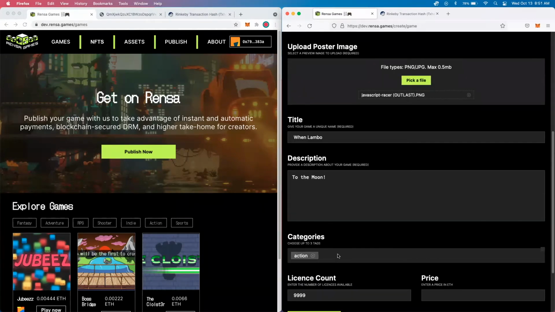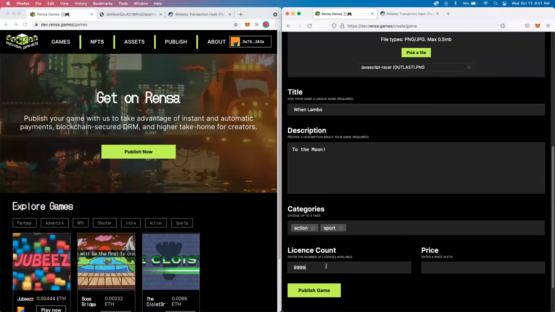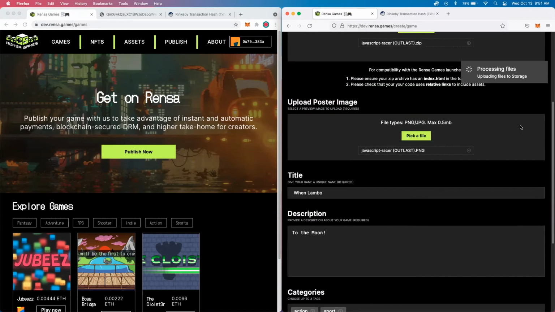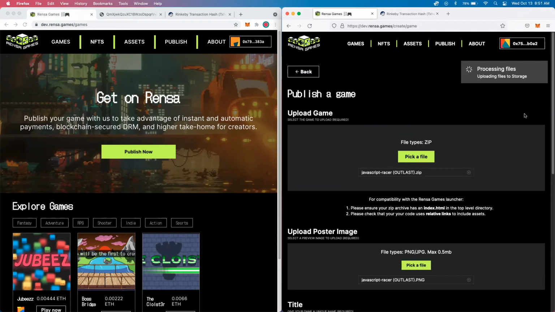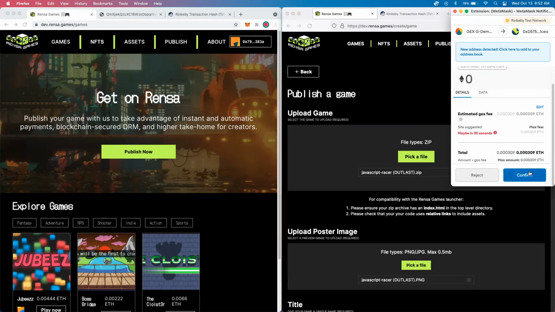This is going to be an action sports game. It's going to drive fast, 99 licenses, our price in ETH, and hit publish. Again, processing files, uploading to storage. That is where it hits the AWS backend where it lives for now. That'll spin for a little bit longer because these games obviously are a bit bigger than just a static asset. And then it'll ask us to sign off on the MetaMask transaction, execute that.